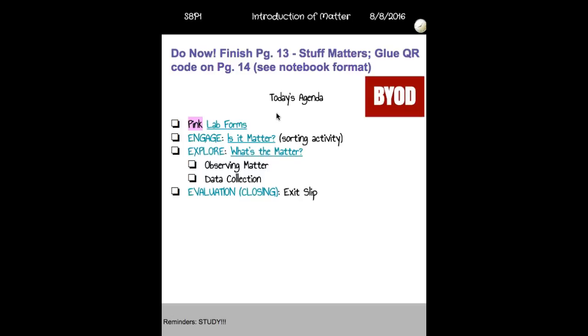And then once we got all the housekeeping stuff out of the way, we started our Engage activity, which was a sorting activity called Is It Matter? And what we did with that activity, we took several cards and we had to sort them under 3 categories. If you were absent today, and would like to participate with that activity, just come on in so that we can kind of go through and look at the different items.